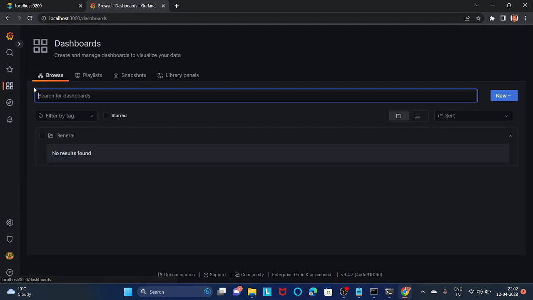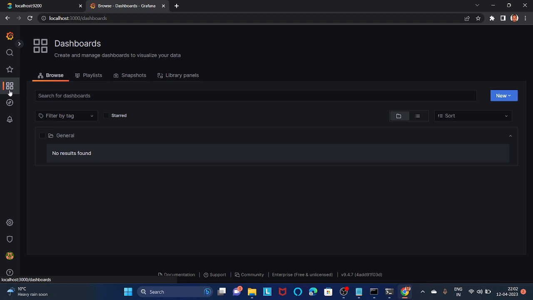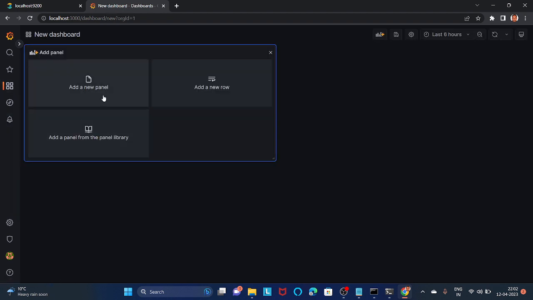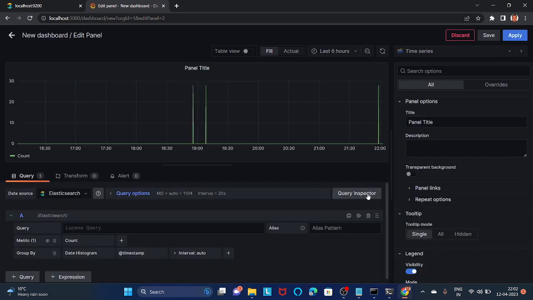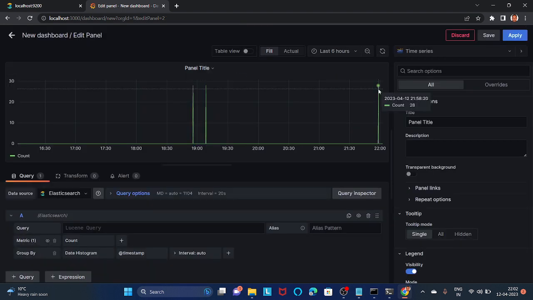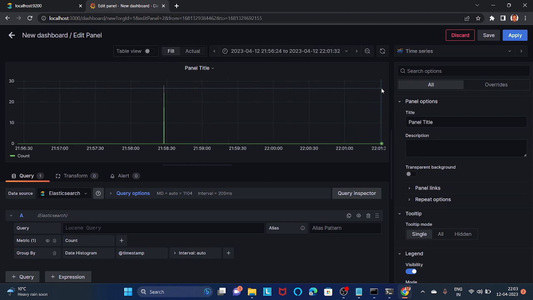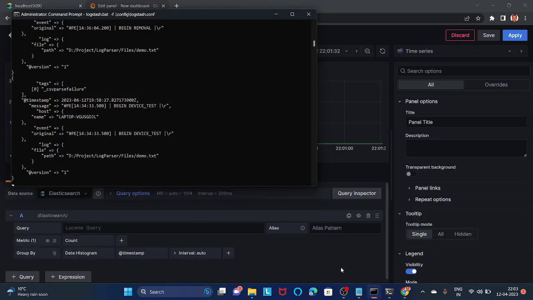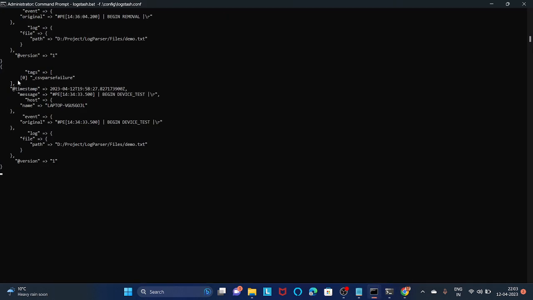Go here and you can try adding a new dashboard. New dashboard, new panel. Here you can choose the query inspector and check the data which is fetched. You can already see it has fetched some data just now, and the same is here. I have not set it up to give us any time series data, but this is how all three are connected. And if you look at it, the content of my file is passed like this using Logstash.